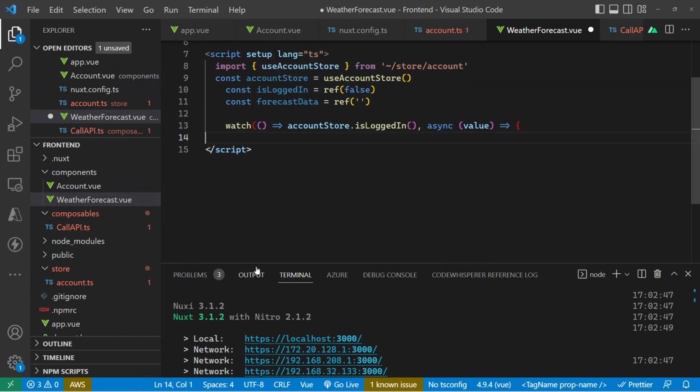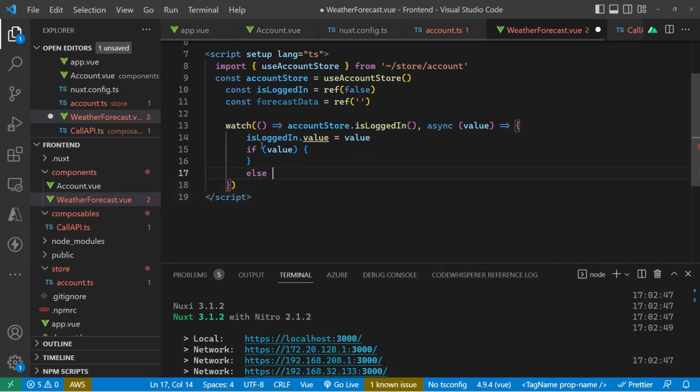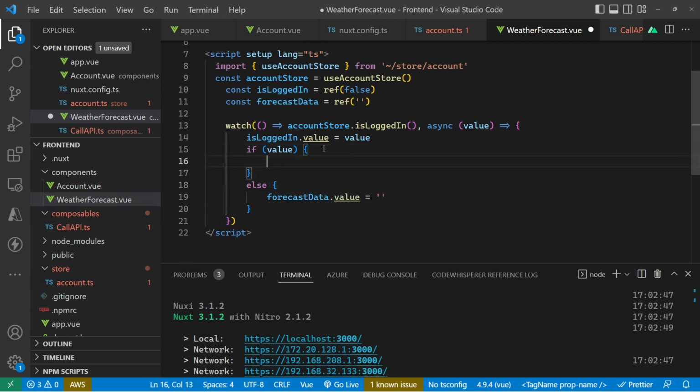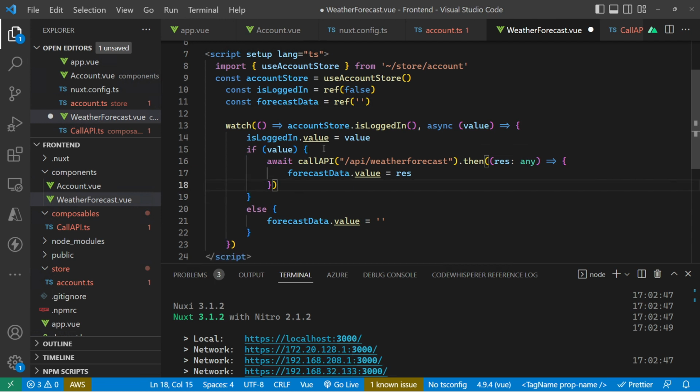And then we'll add in a watch method like we did before. So we're watching for the is logged in value, and we will set our local is logged in value to whatever gets passed in here, so true or false. But if the value is true, so we are logged in, we will do something else. So the something else we'll do is set the forecast data value to an empty string. But if we are logged in, then we can make a call to the API weather forecast and set the forecast data value to the response of that.